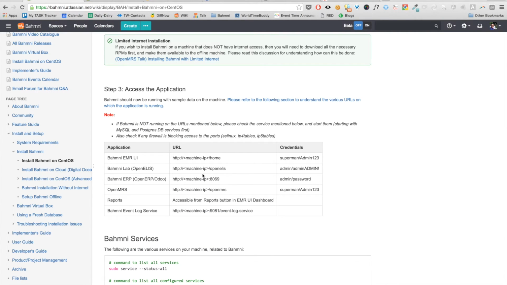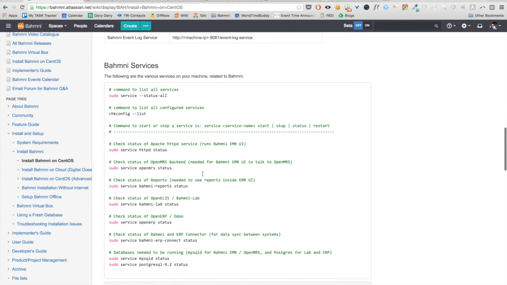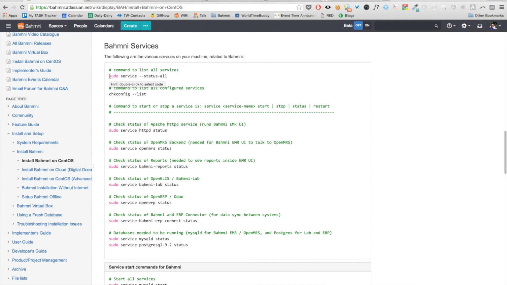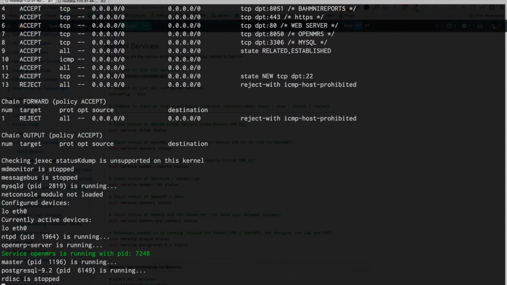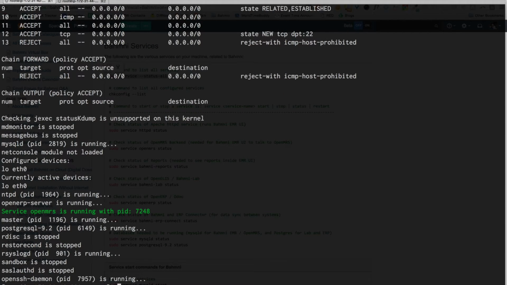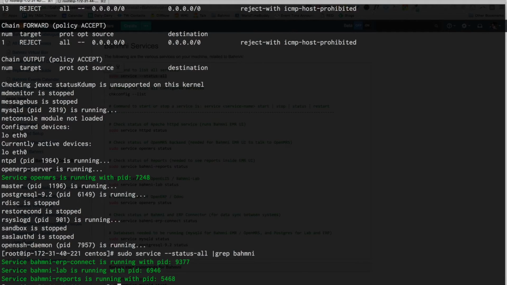So now that you have these apps up and running, if I want to list all services, let's have a look at all the services that are running on this machine. If you want to see just Bahmni, then you do this with grep bahmni. Yeah, we see Bahmni connect, lab, reports, and OpenMRS running.